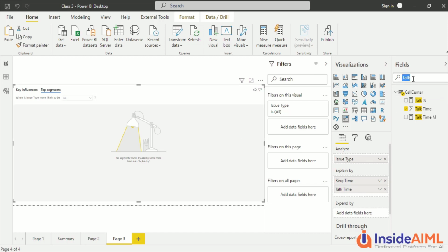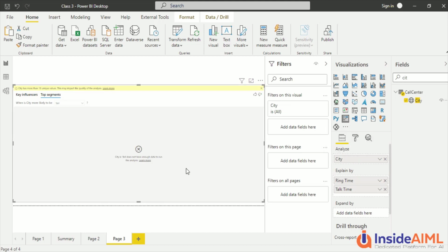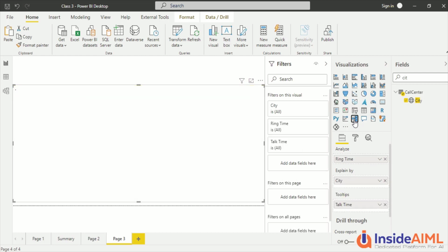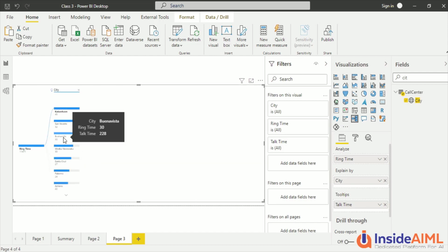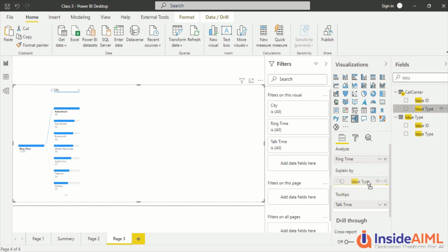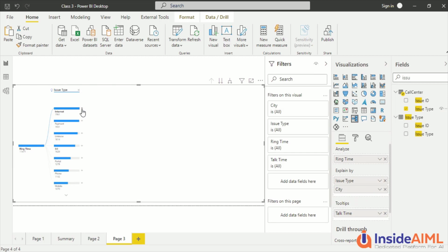And it says no more talk found. Let's say city. Let's try this out. Okay, so we don't have enough data, so let's leave it. Let's try this decomposition tree. Now here, expand it on high value and low value, and we went to the next level, which is city. After city we don't have anything, but we can actually go ahead and add issue type. So you got all the issue types. So in this manner you can expand and see.